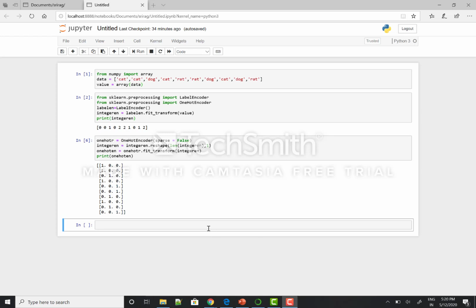Now in our next video we will be discussing how to manually code a one-hot encoder without using these sklearn libraries.